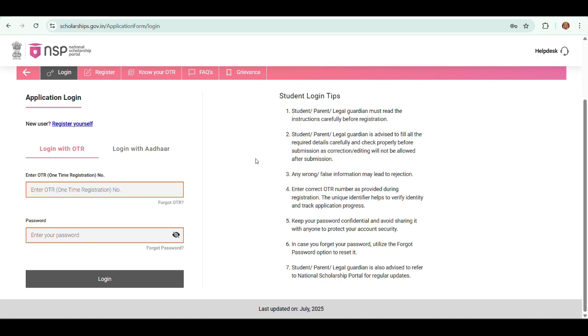The Central Sector scheme for university students is 20,000 rupees per annum. So the first scholarship, Central Sector scheme, is 20,000 rupees per annum. AICTE Pragati scholarship for girls is 50,000 rupees per annum. And Swanath scholarship is 50,000 rupees per annum. They will give it to you. This is the national government. The national government will provide you the scholarship amount.